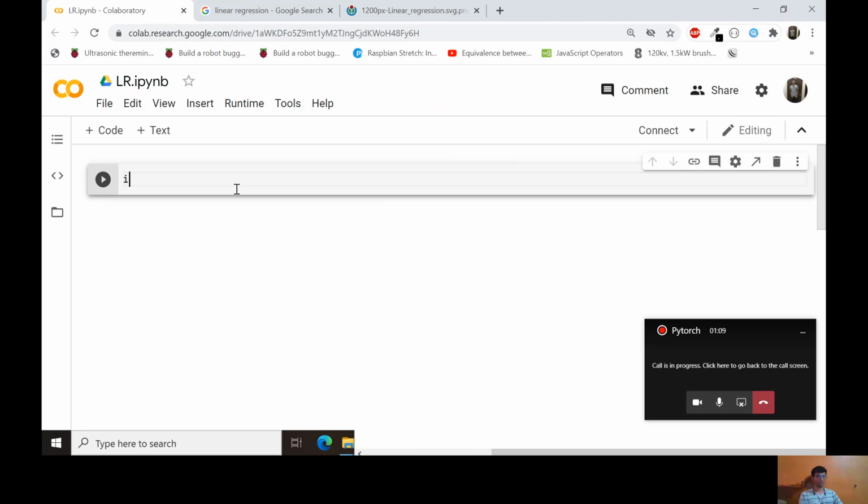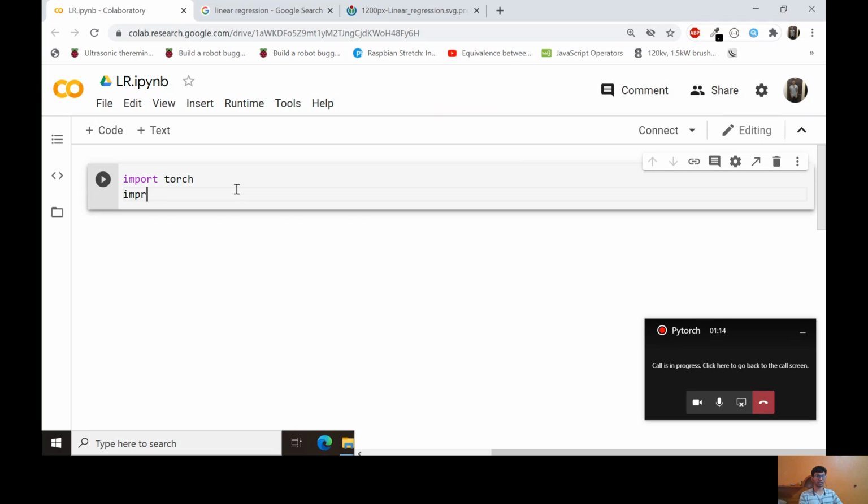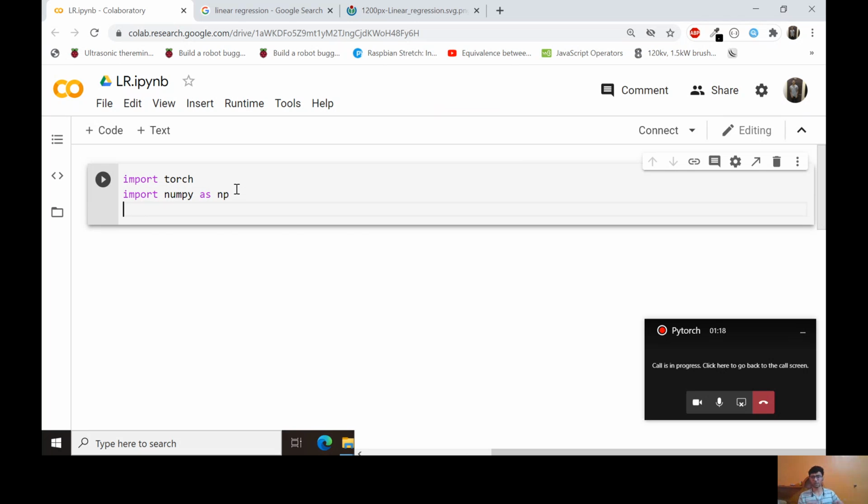The libraries that we used earlier are import torch and import numpy as np. These are the two things that we will be needing. Apart from this, we will also need a few more libraries, so I'll just import them. It's import neural network, so it's torch.nn as nn. There you go.